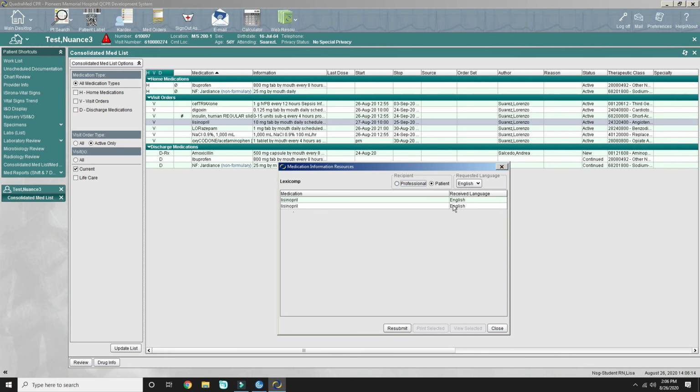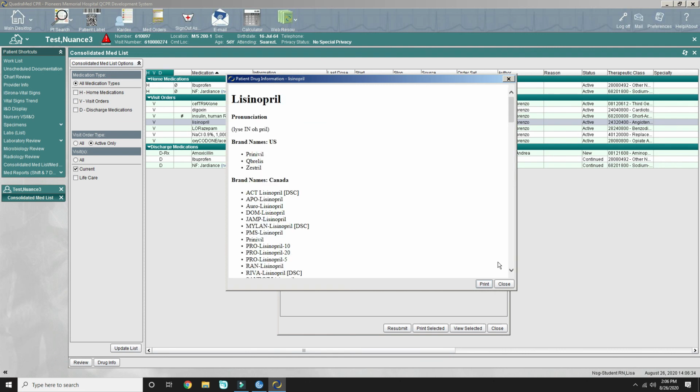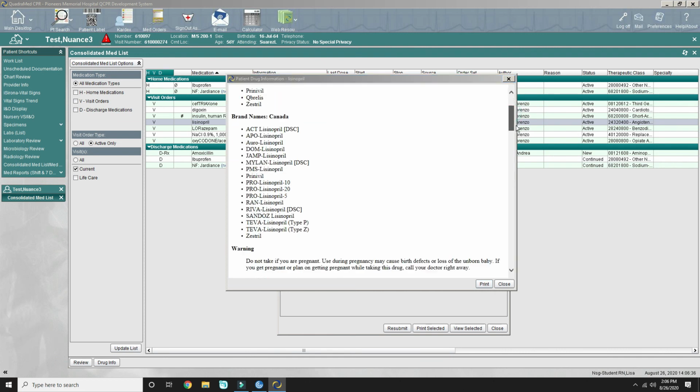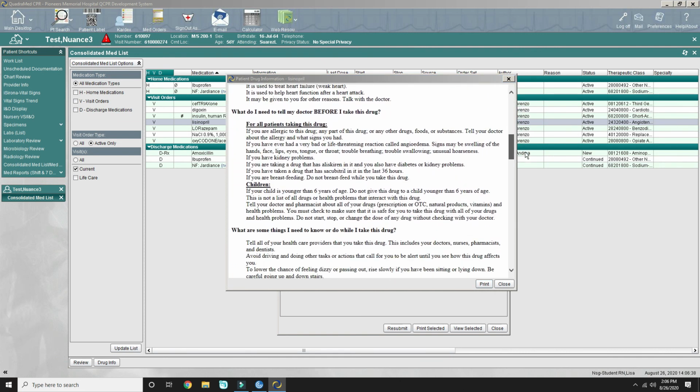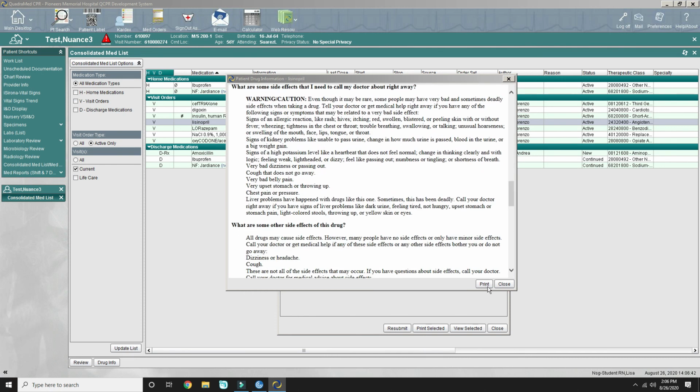So you would then go ahead and pick lisinopril and say view selected. You would have the option to print even if you just say view first, so that works fine too. And then it will bring back the information, what's it used for, etc. And then you can hit print if you really wanted to print it and give it to the patient. I'm going to hit close just to make it go away. So that is the consolidated med list.